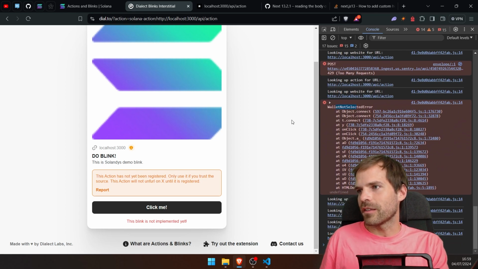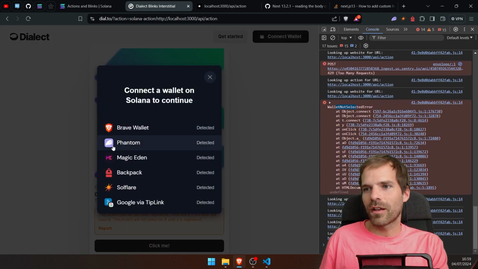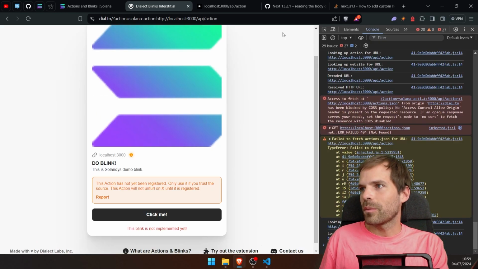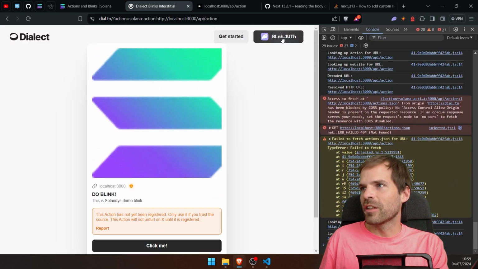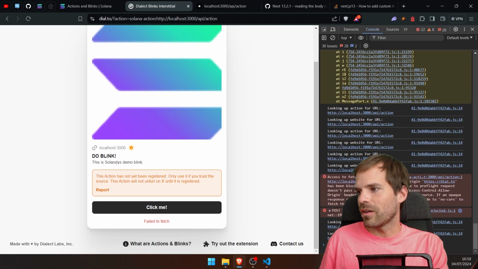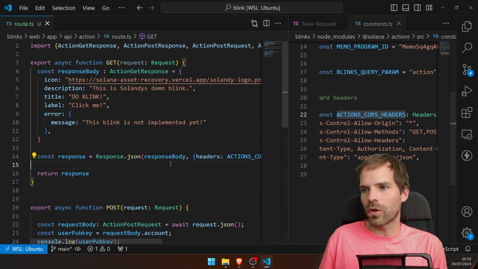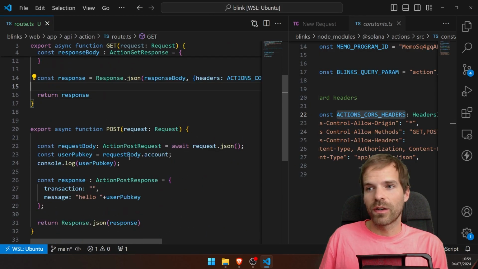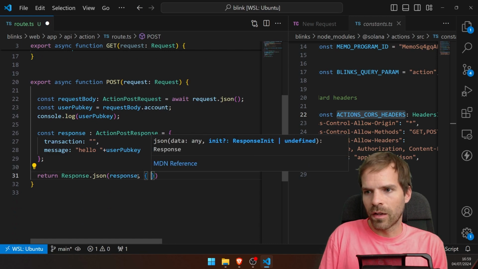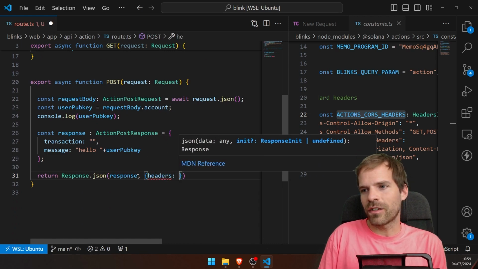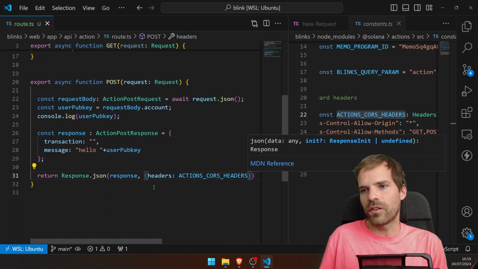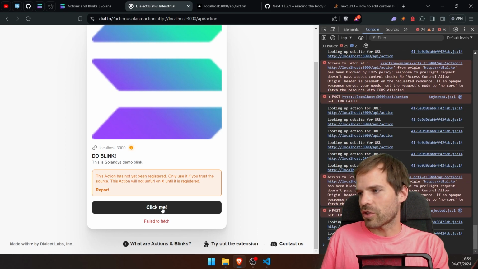No wallet selected even. Okay, hold on. Then let's connect the wallet with the blink. Click me. No, still error. Oh, the same thing with the CORS. Of course, we've got to do the same here and provide the headers, action CORS headers. And then failed to fetch still.